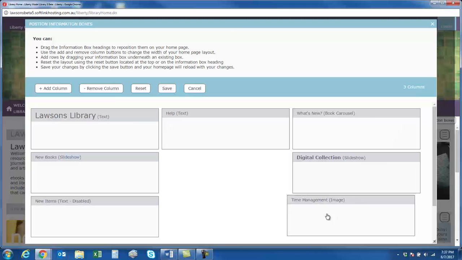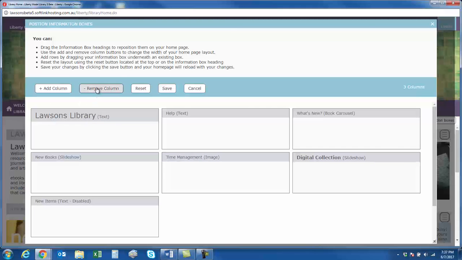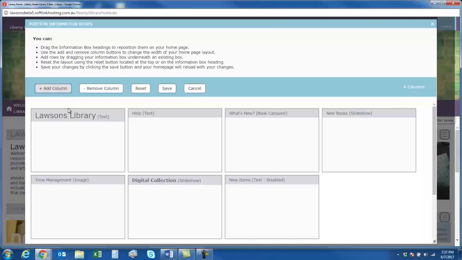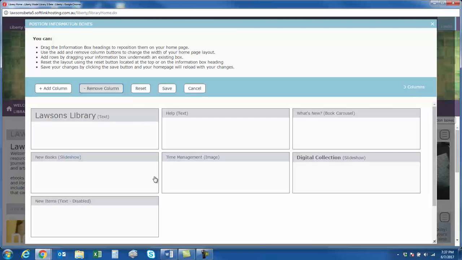So you can move things all around. You can add columns in. You can remove columns. Notice that in this display, all of the boxes are the same size and shape. That is an option with Liberty to have a more grid-oriented setup. But if you allow boxes to expand or contract for the content, the reposition will still look this way.